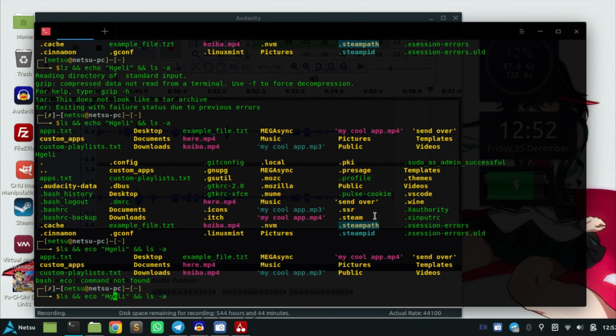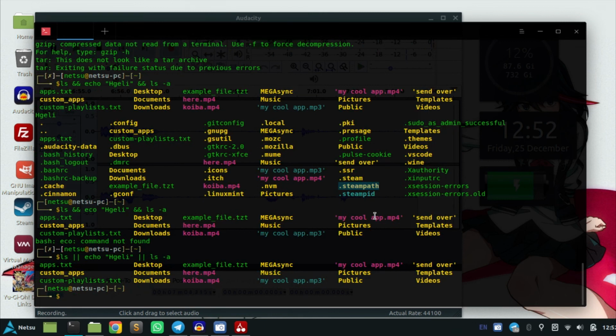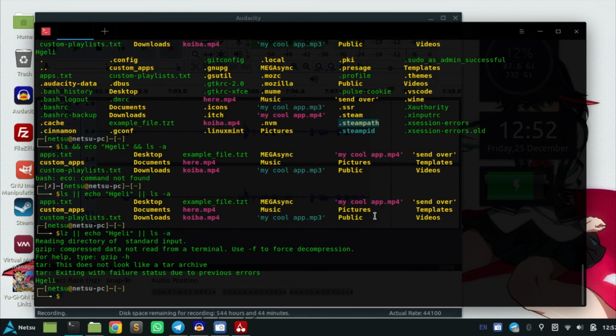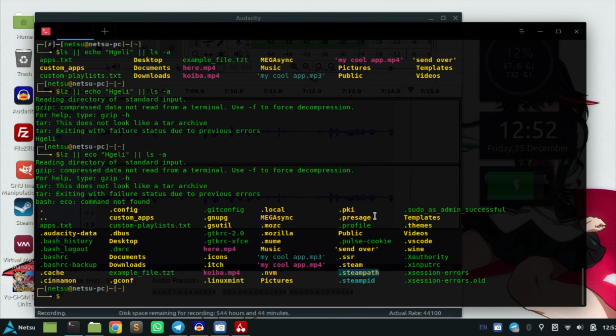Then you also have or. Basically it's going to try to execute the first command. Let's say we type lz. If the first command doesn't work, then it's going to execute the second command. If the second command doesn't work, then it's going to execute the third command. So you have and, or, and semicolon. You can use those.